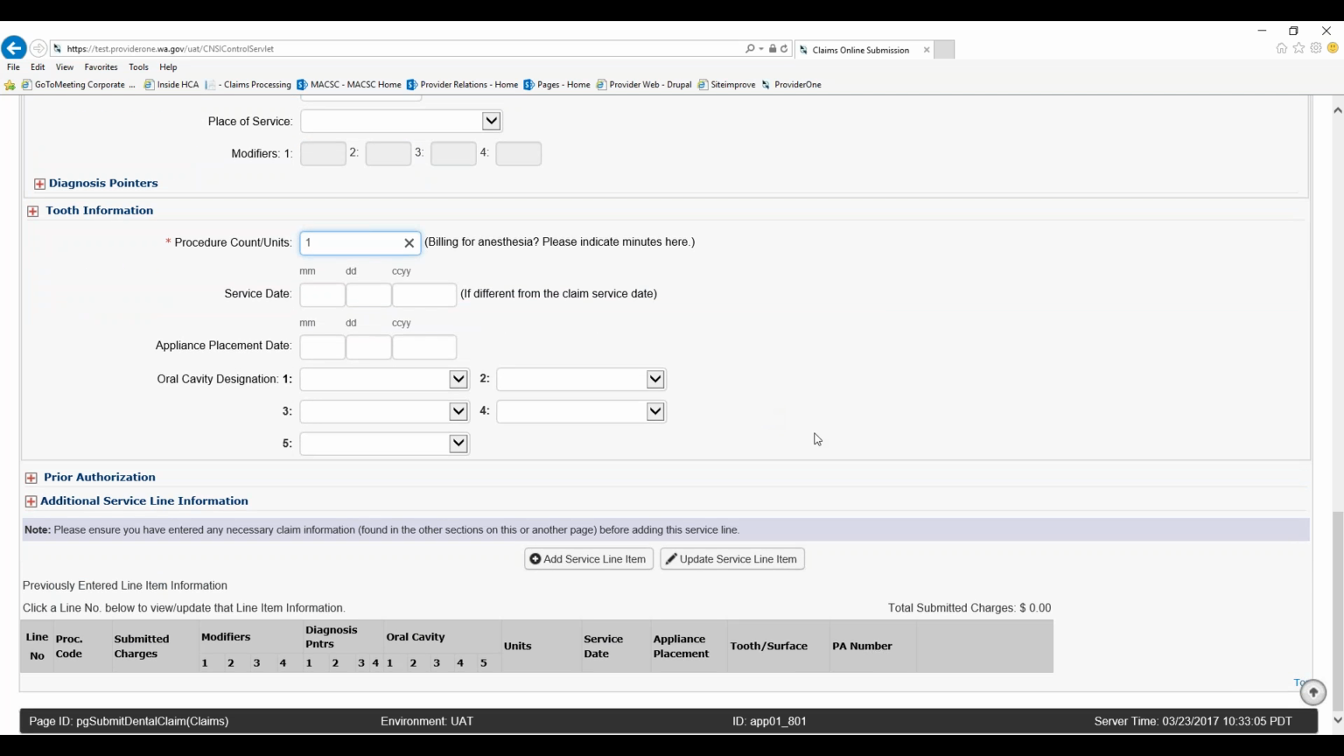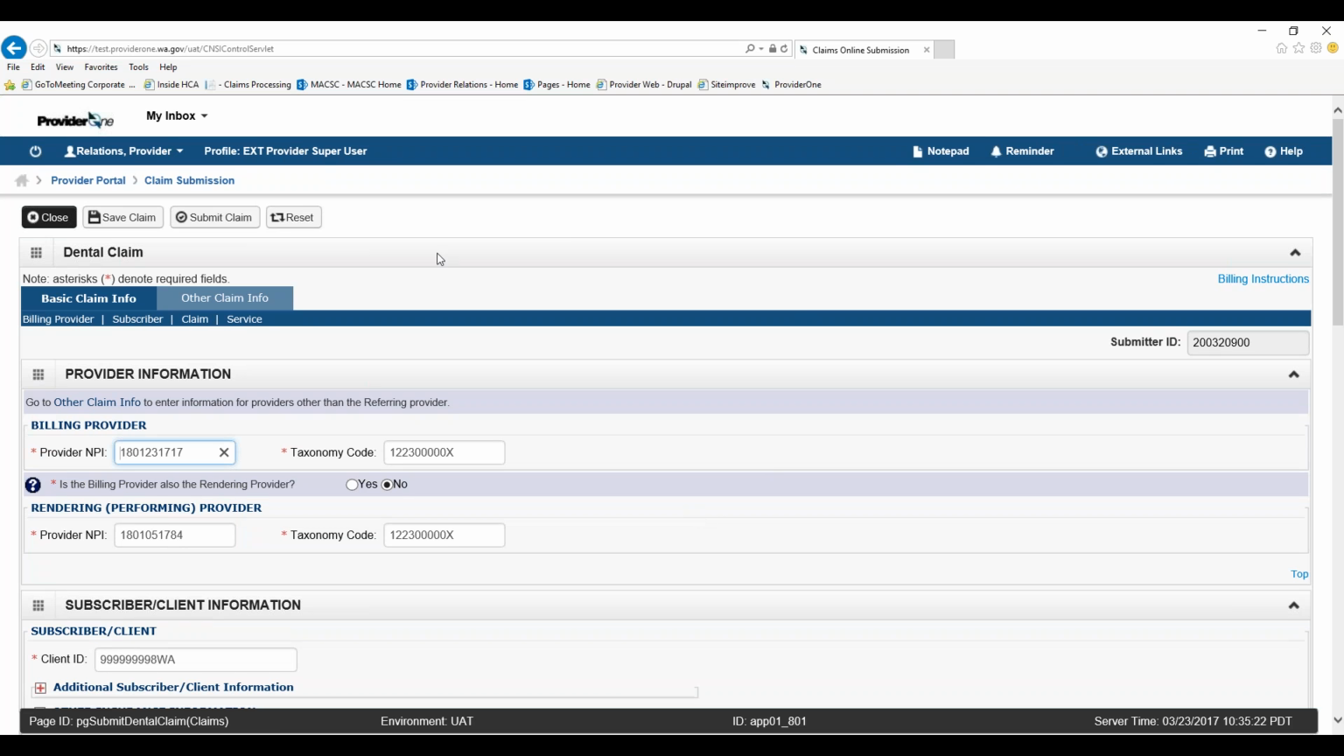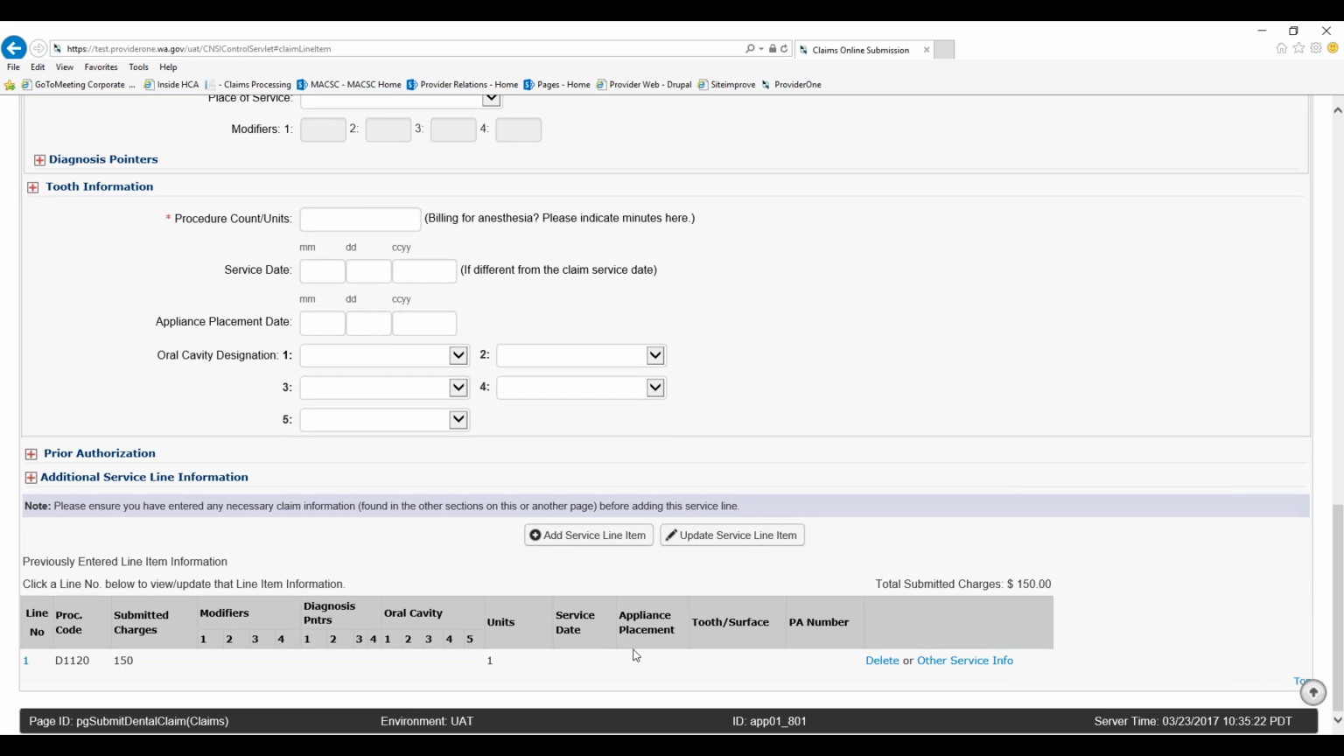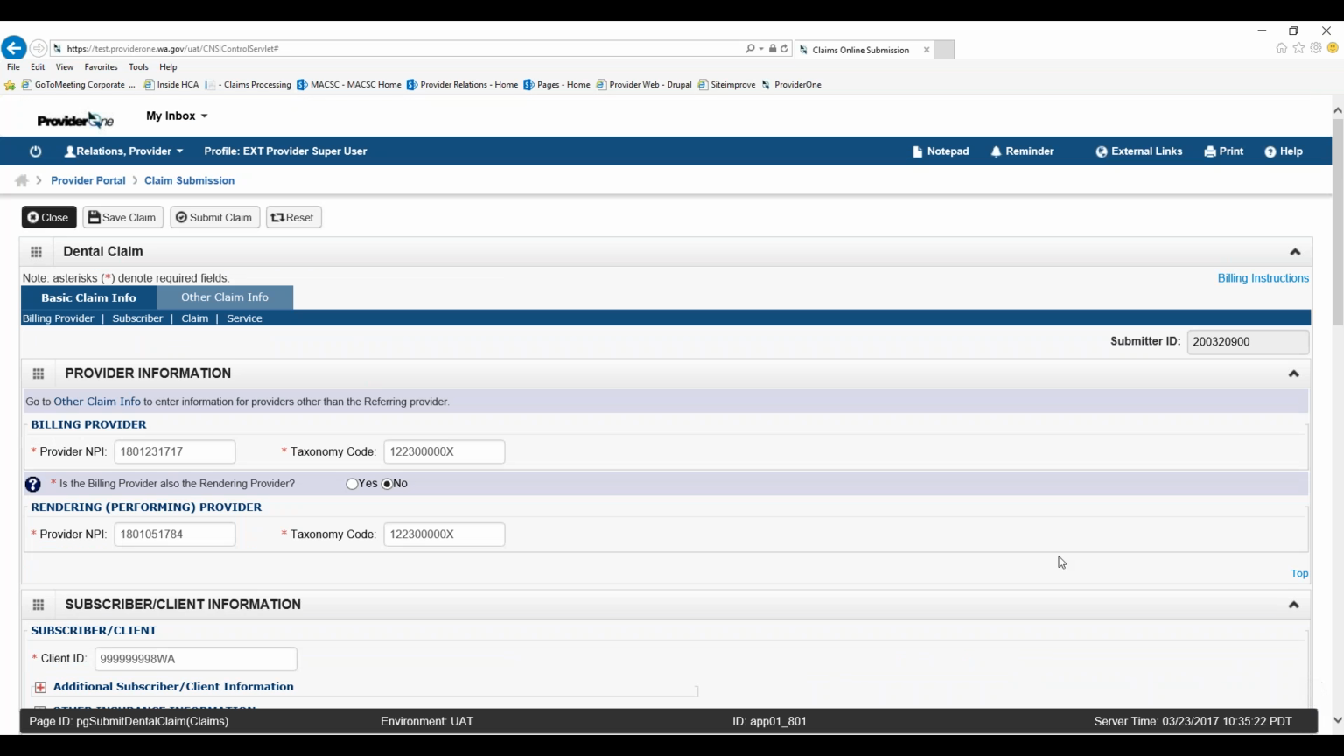For the purposes of the demonstration, we will skip the remaining areas and add the service line to the claim by clicking the Add Service Line Item button. ProviderOne returns you to the top of the claim screen, and Marcy will use the service hyperlink to return to the service line area to verify her entries. She is happy with her entries, so she will return to the top of the claim screen to submit the claim by clicking the Submit Claim button.